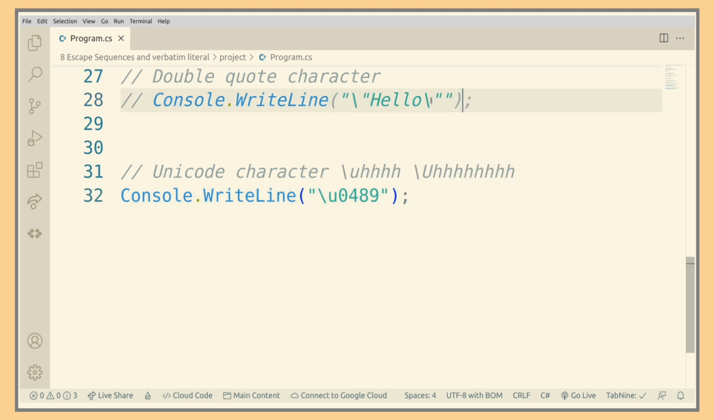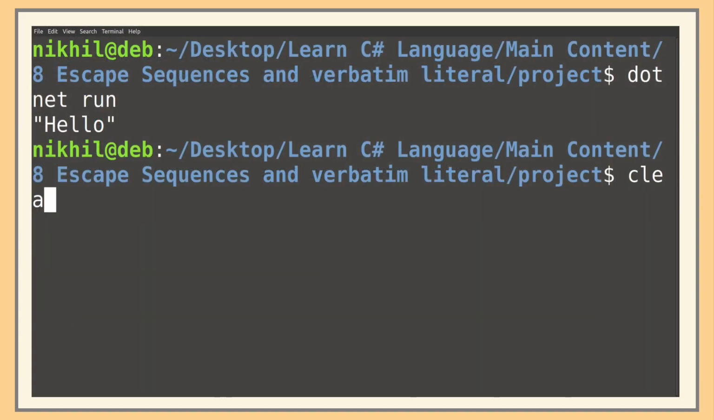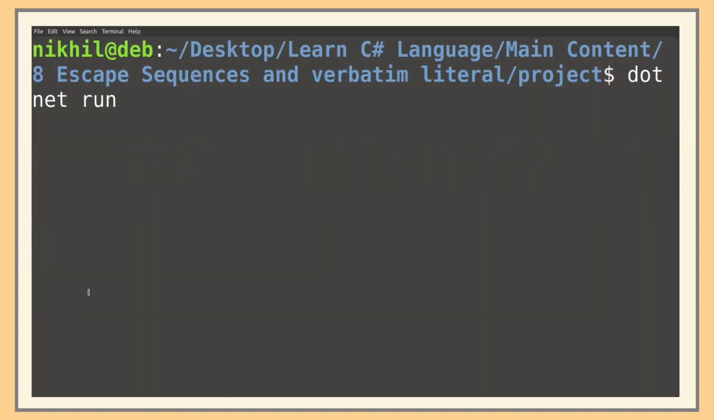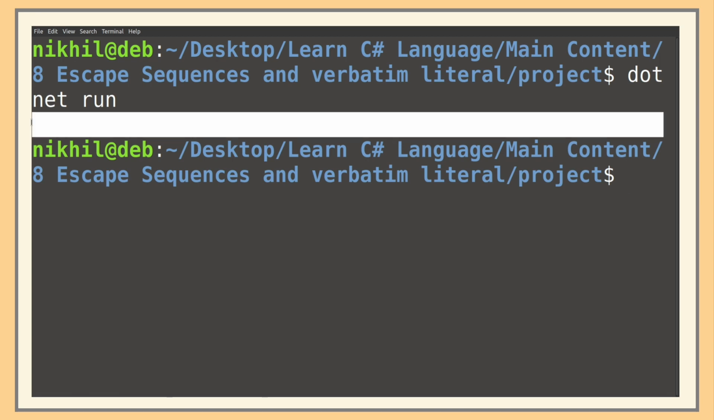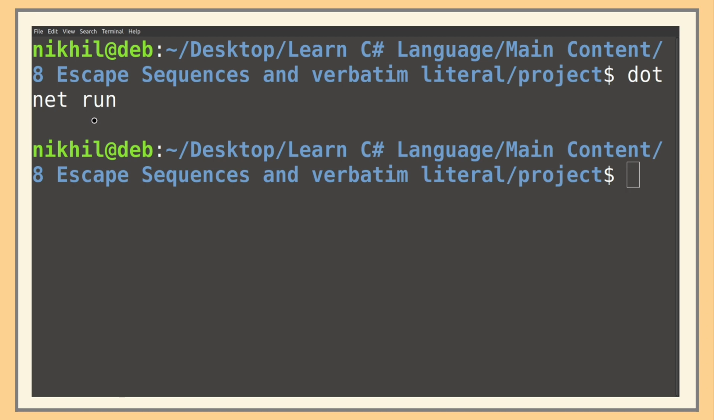So we'll run this program on our terminal. So you need to go to terminal and then write dotnet run. So here it is not printed because maybe the terminal will not support that Unicode character.